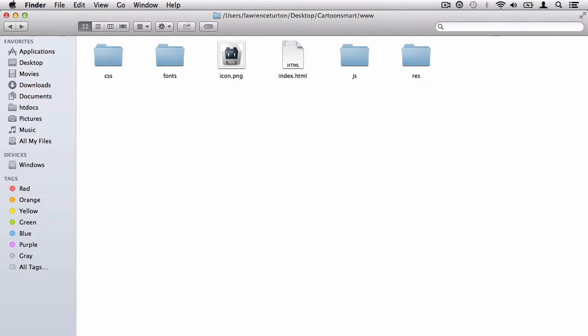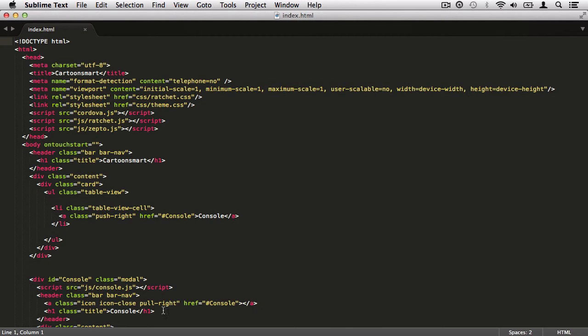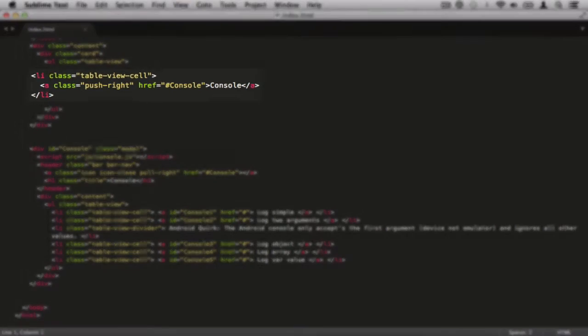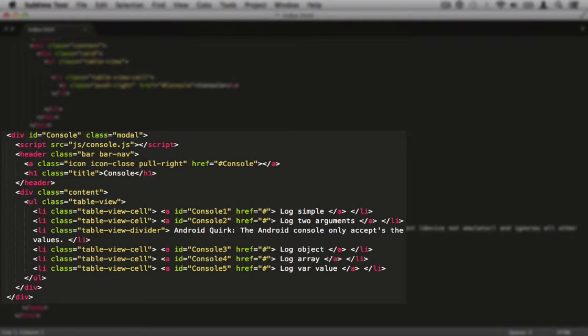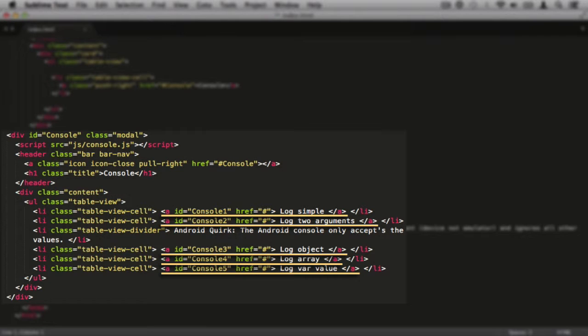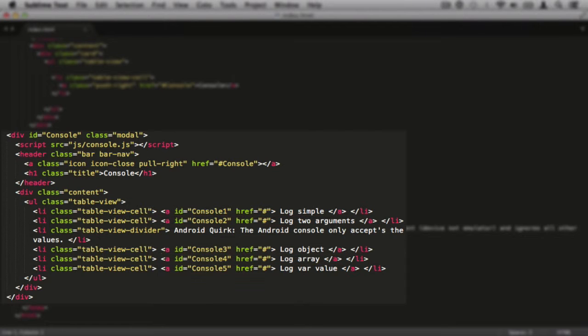Now let's review our project. We'll start with the index.html file. Here you can see a link that opens a modal dialog with the ID of console. The modal dialog contains links with IDs. We'll be using the IDs to target each link in JavaScript. You'll also note that we are including the console JavaScript file relating to this dialog.